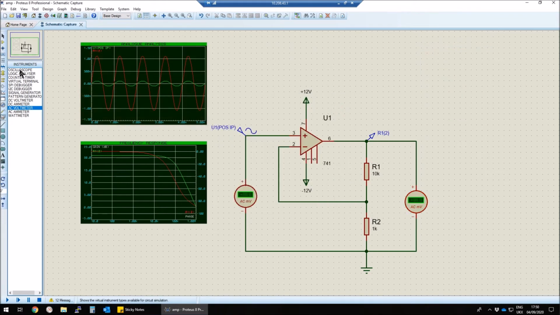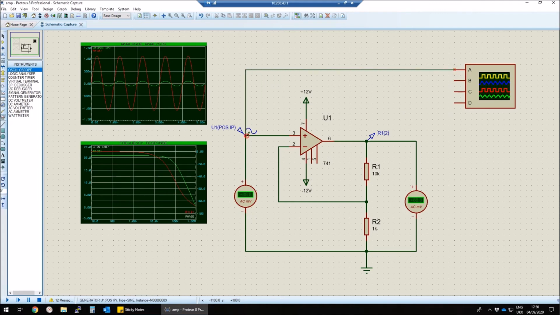For analog circuits such as this one, the oscilloscope can be used to monitor the signals on a given wire. Select the oscilloscope from the Instruments menu and place it on the Design pane. This is a 4-channel virtual oscilloscope, so up to 4 signals can be monitored simultaneously. I can connect channel A to the amplifier input and channel B to the amplifier output. There must be a ground flag present, as the oscilloscope uses this as a reference.